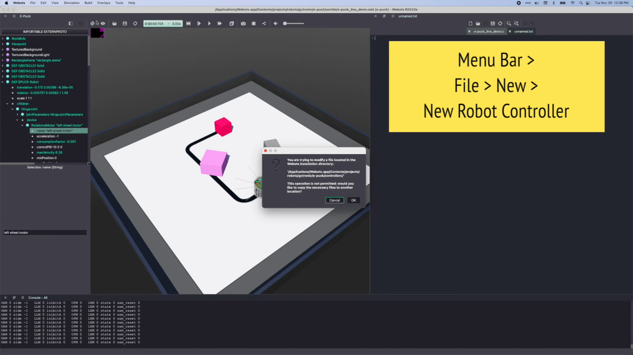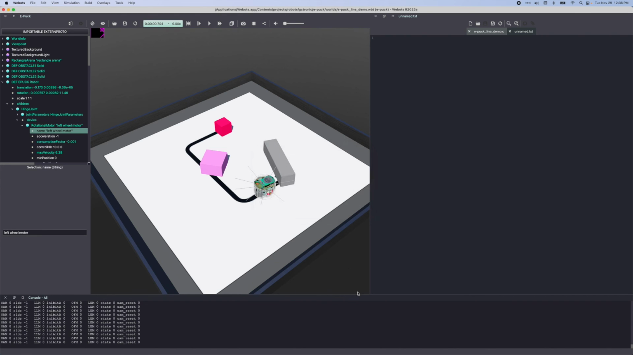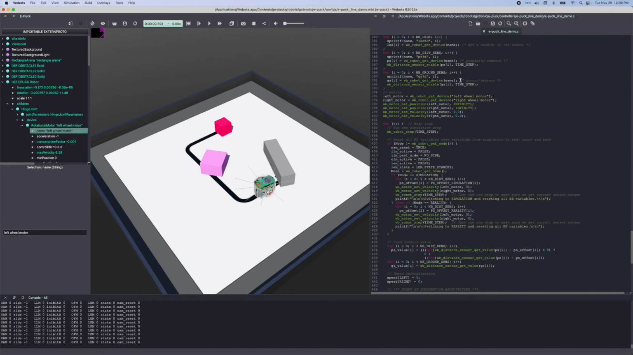Now, because this is an example, it won't let me create a new controller code. We'll have to either create a copy or start a new project. But for now, remember this: when you want to create a new controller code, don't just create a new text file. Go ahead on the menu bar, File, New, and New Robot Controller. In the next set of videos, we'll go over how to create your own robot, write your own controller code, and also do some fun projects.